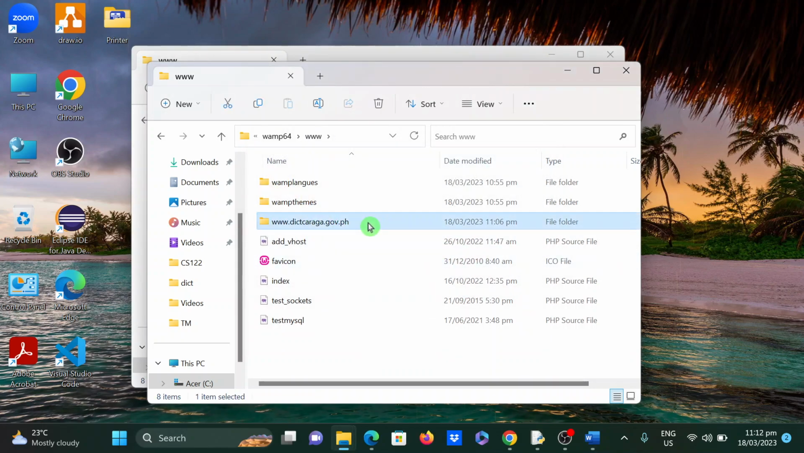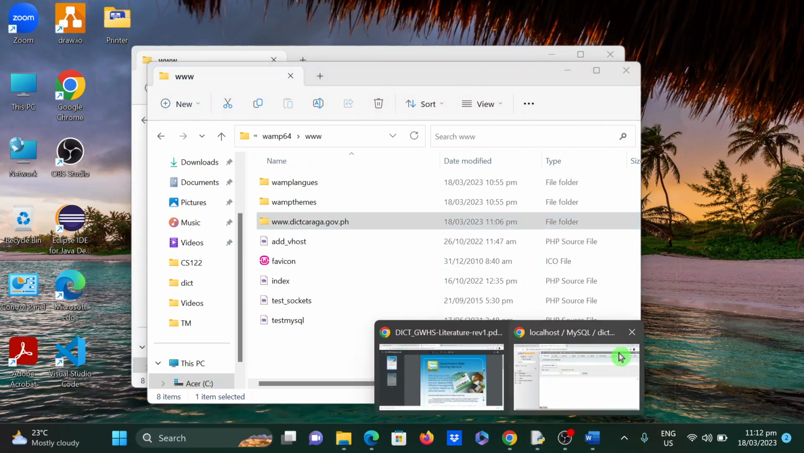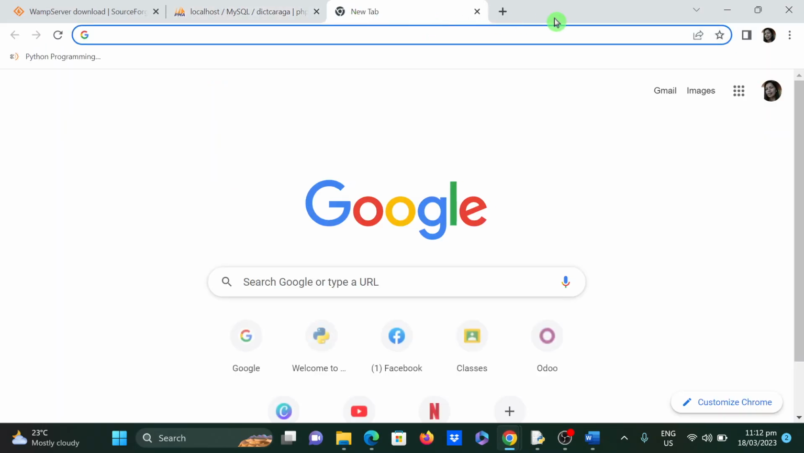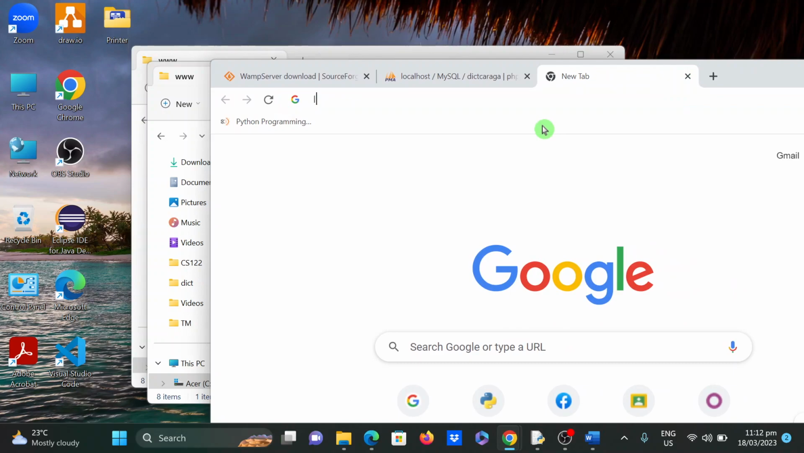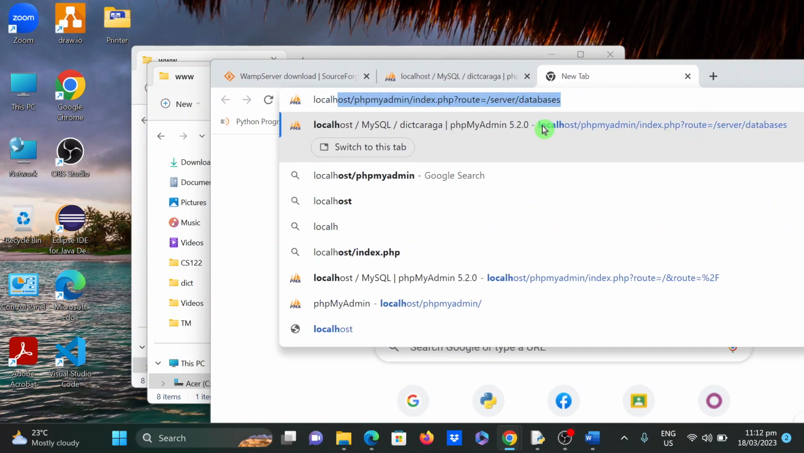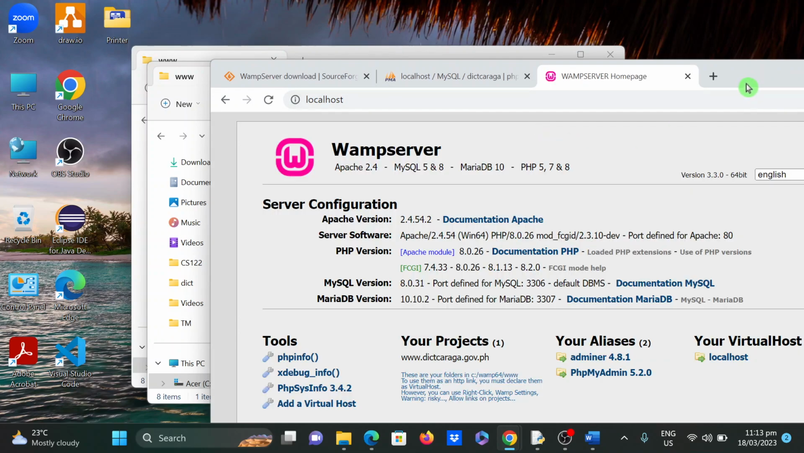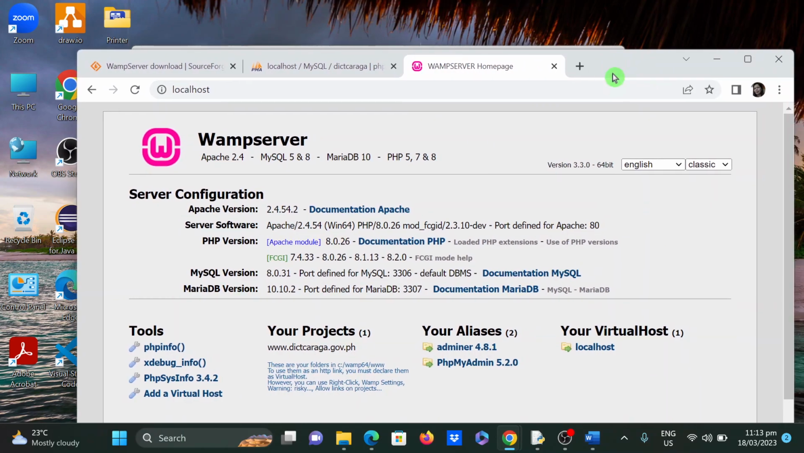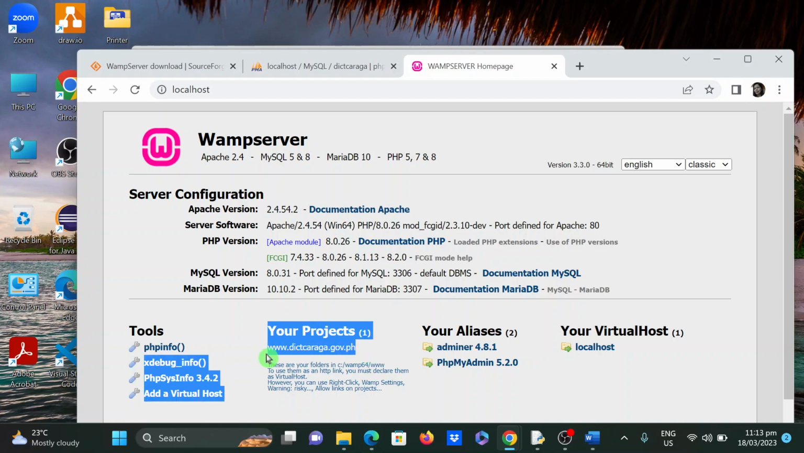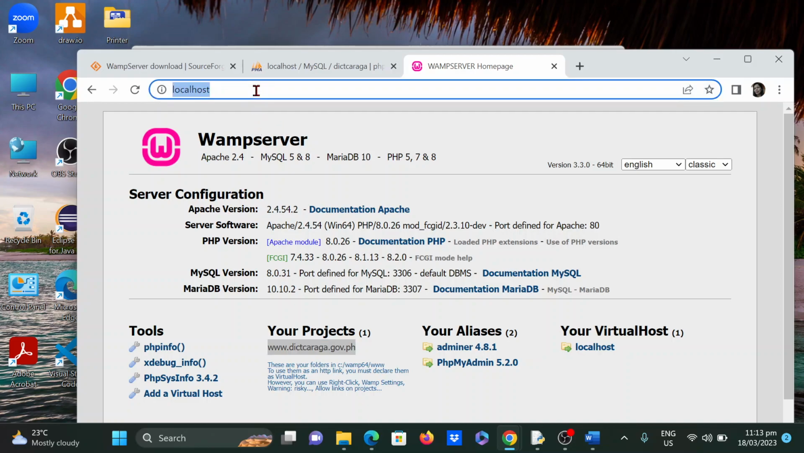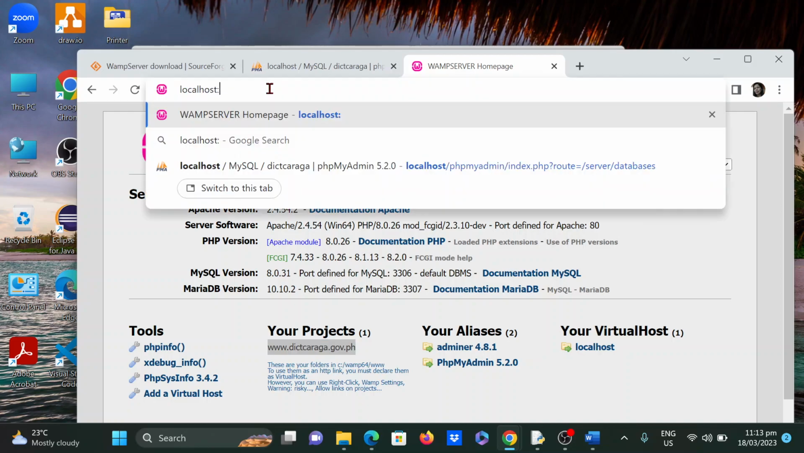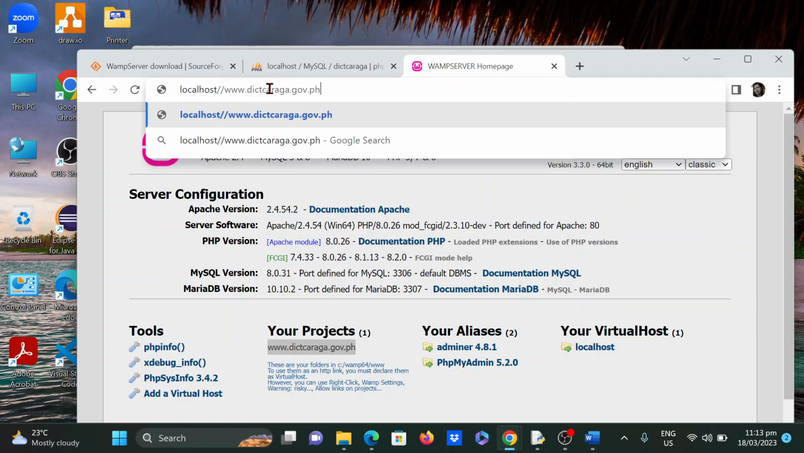So if I'm going to open this up using localhost, let's say localhost, if you type it here that way, you will be directed to this one. If you notice here, this is our folder, and I can just copy this one instead. Localhost, you can say it like that. Then enter.